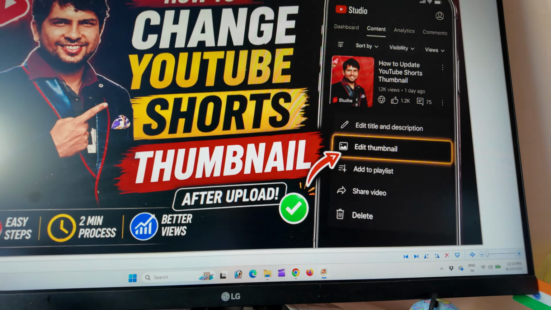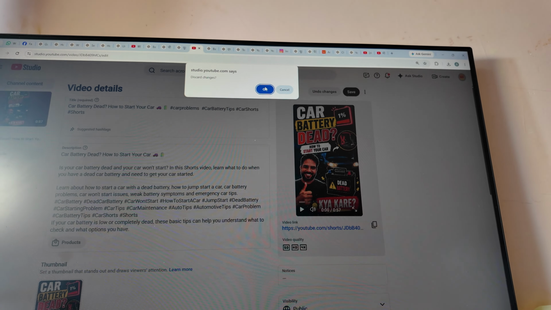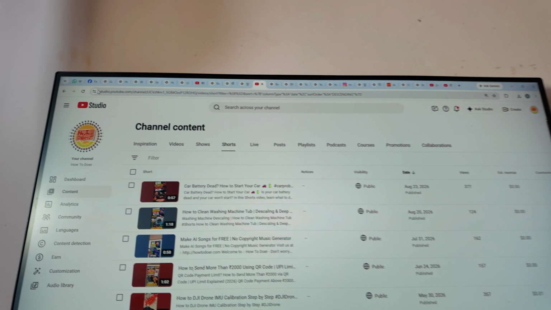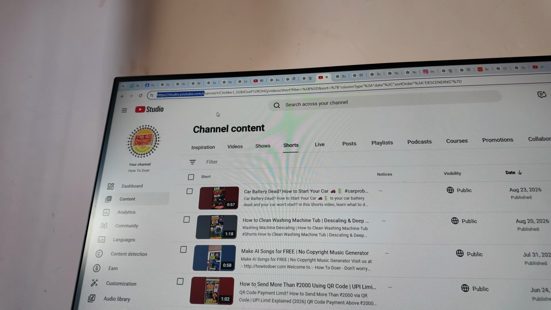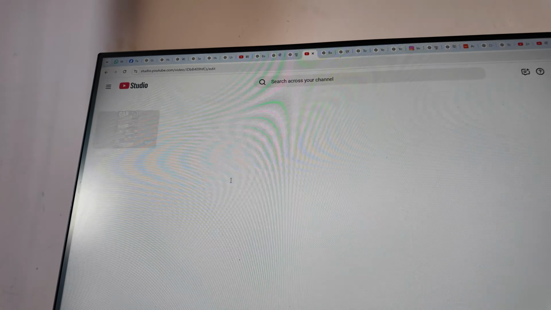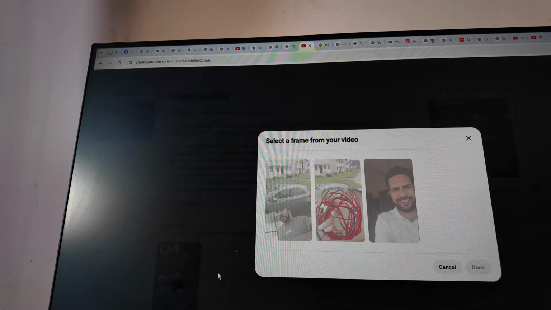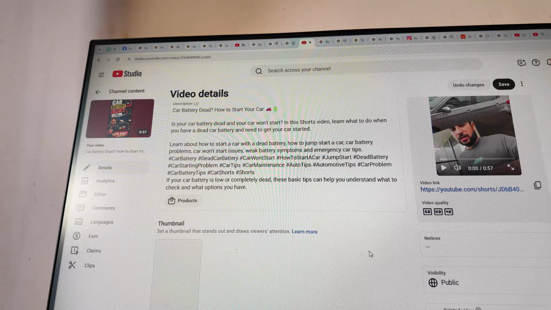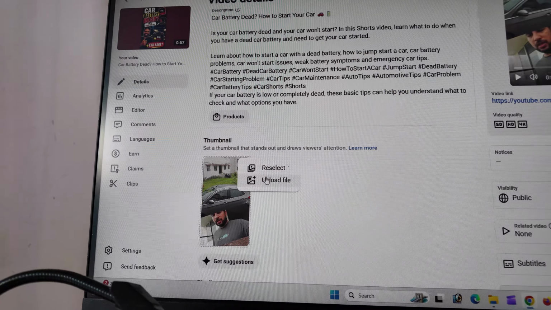For that you have to go to studio.youtube.com, and after that you have to go to the Shorts, choose the short you want to change the thumbnail for, and after that you will see, one second, I want to remove the one I already uploaded. Now go to this thumbnail option and upload option.